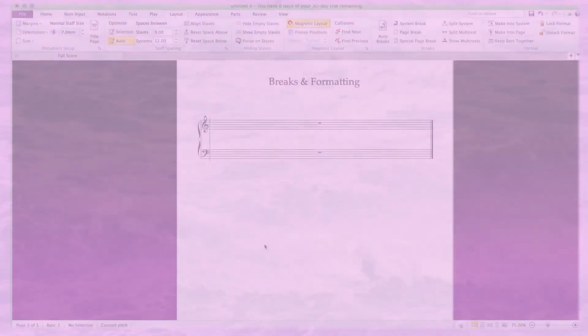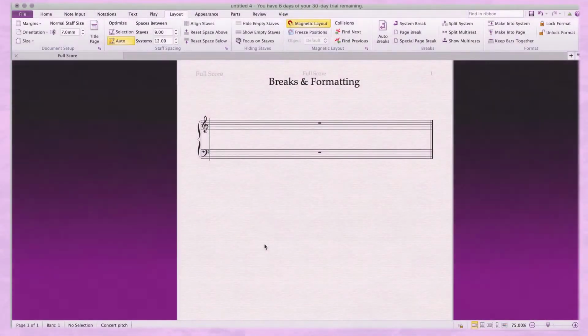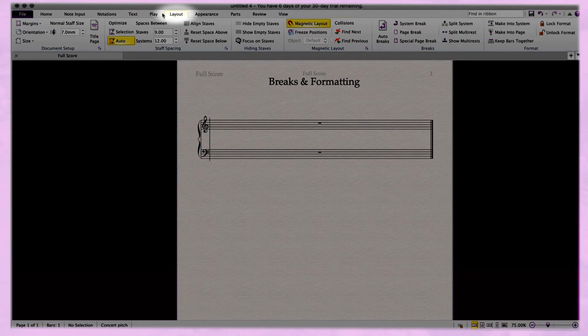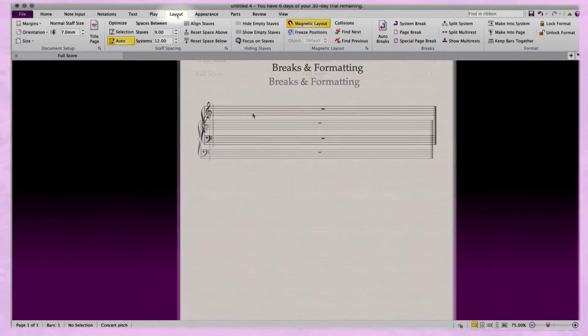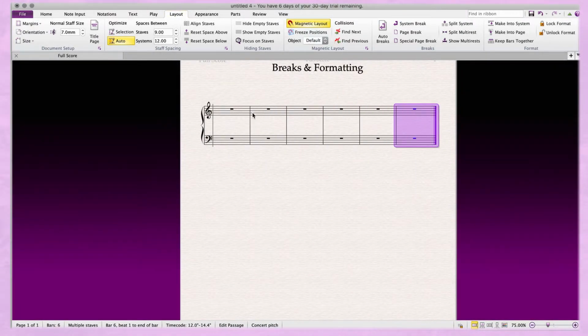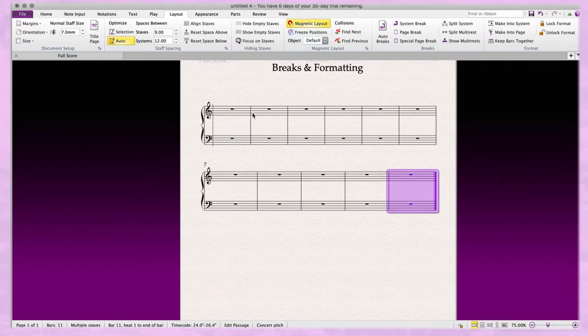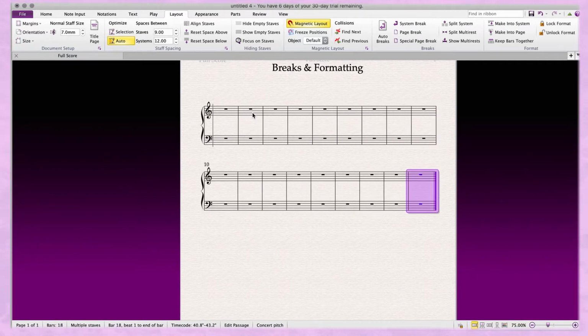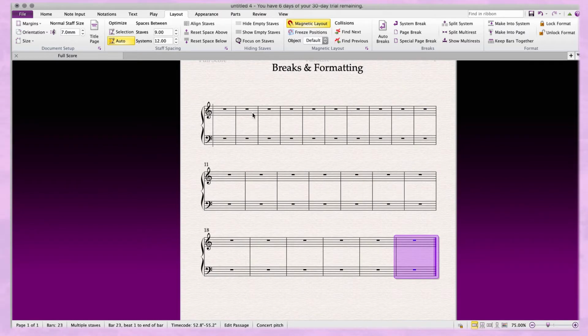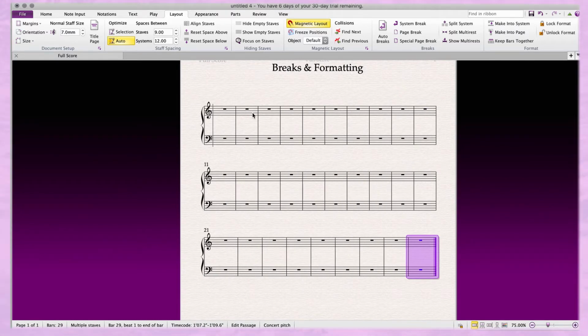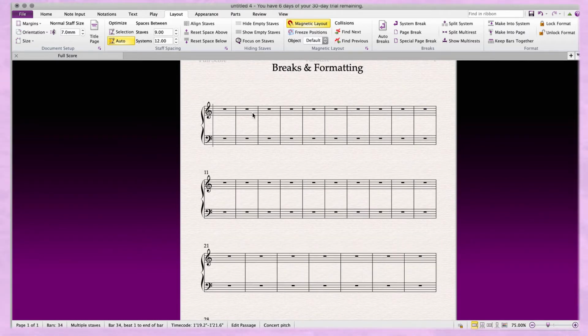In this tutorial, we'll look at formatting systems and pages in Sibelius. Everything can be found in the Layout tab of the ribbon. With default settings, Sibelius will automatically break up systems as the score is updated. However, you may want to customize the formatting to keep phrases together, avoid awkward page turns, or for some custom formatting to expressively emphasize something in the music.